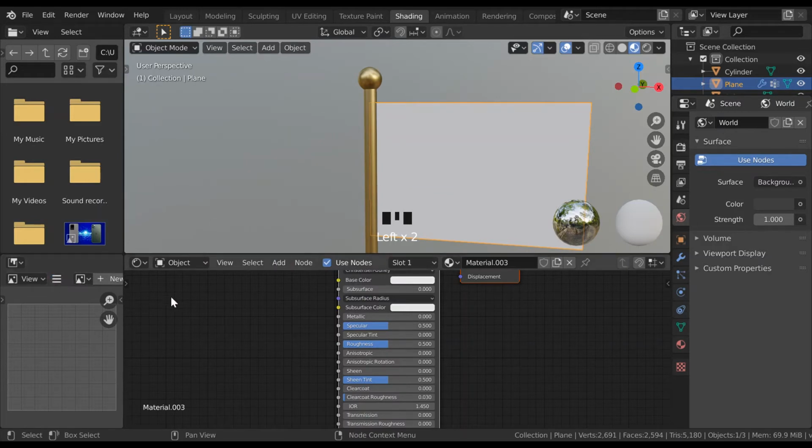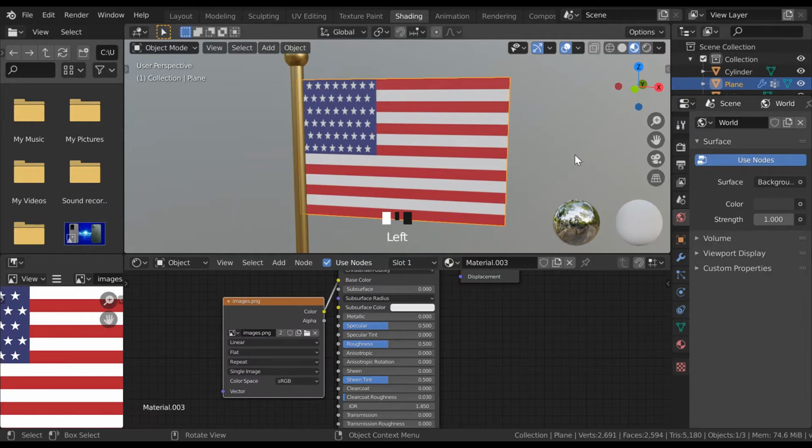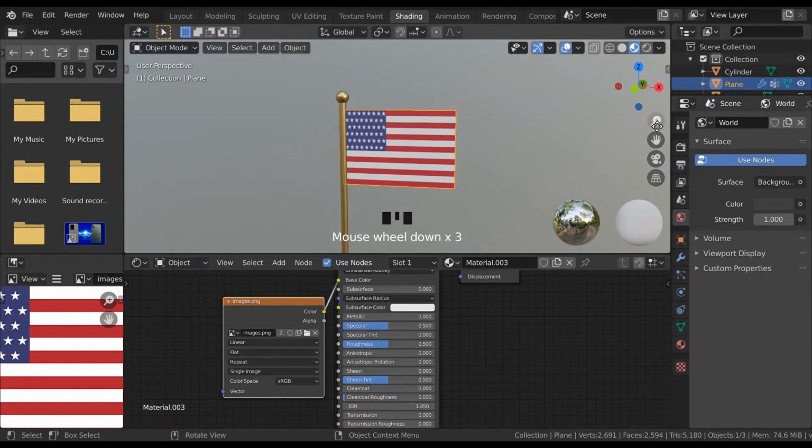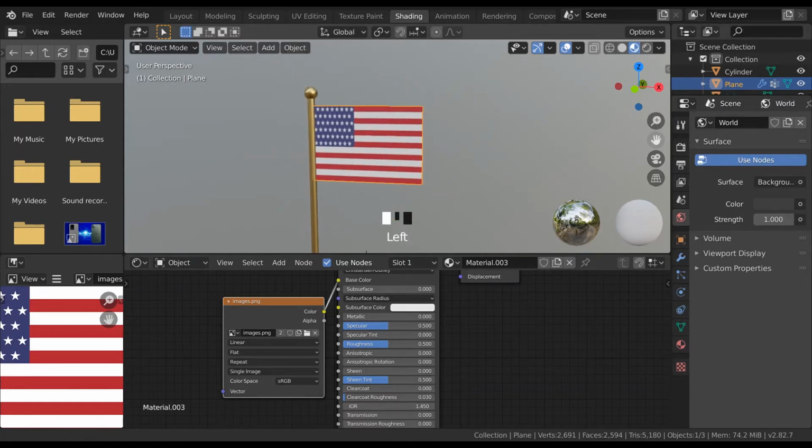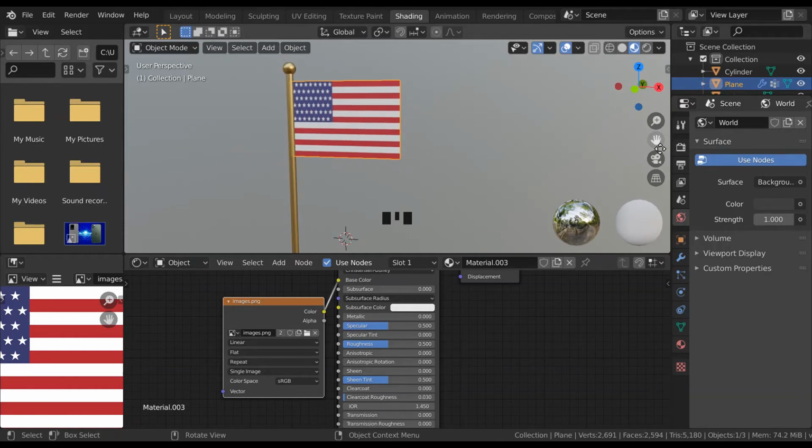Then you import it right here. I'll import mine really quick. Go to image. Then you create. Okay, then I think it's okay now. This is your flag. And we'll go right to baking now.